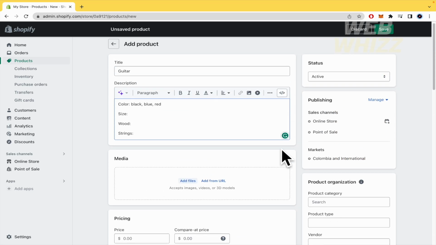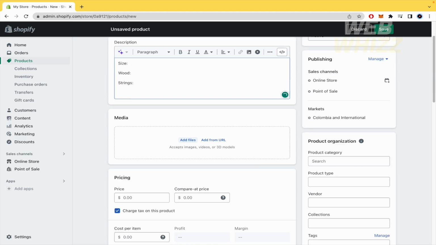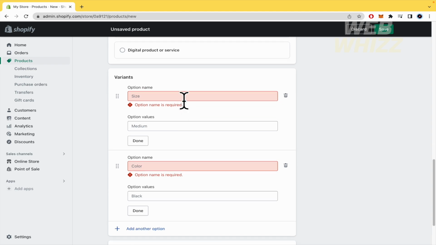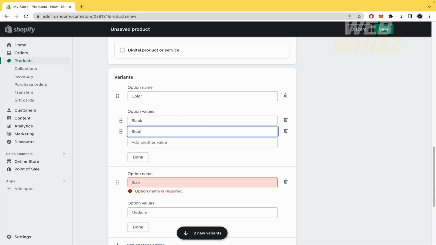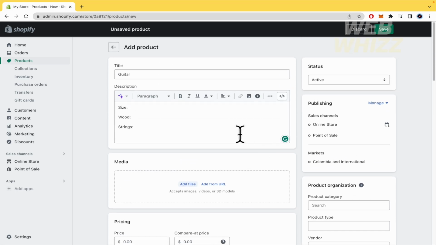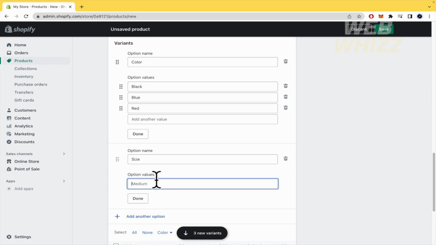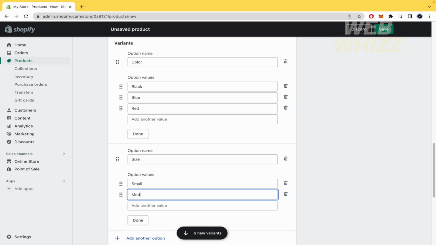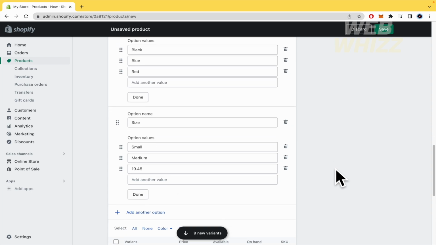I mean, the simple way to make this, for instance, is to erase the color here. And if I scroll down again, I'm going to add the color and place here black and blue and red and so on. So you're not going to need to make all that process the hard way. The size too, for instance. So here, if we select size, we could place small, medium, or perhaps a numerical value of different measures in the guitar. And that's it.